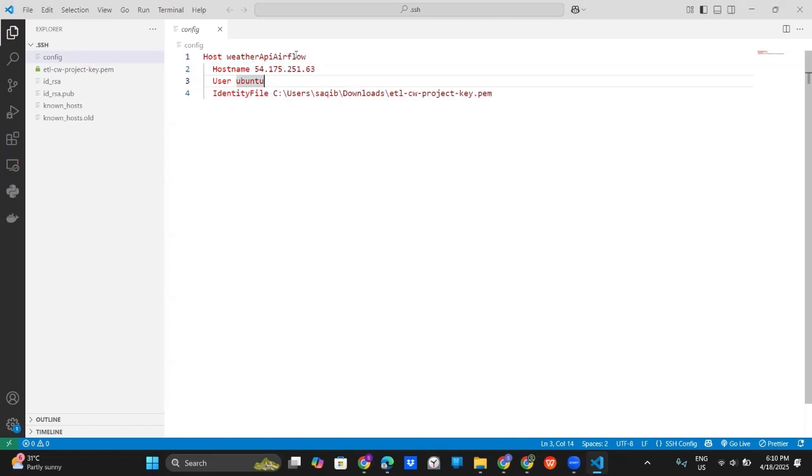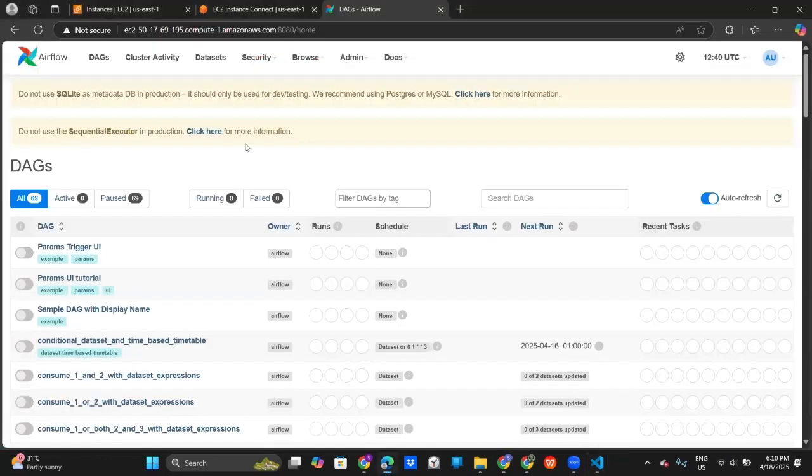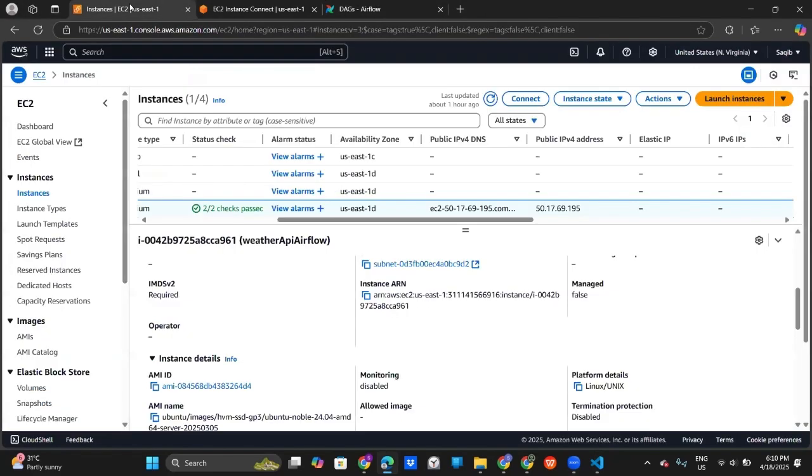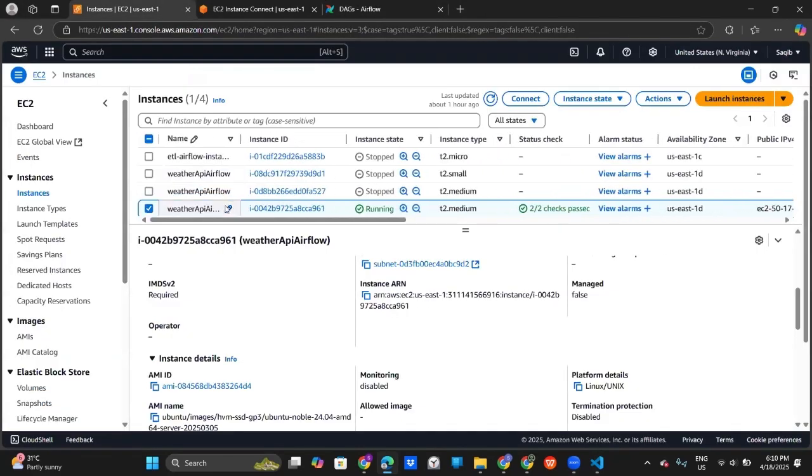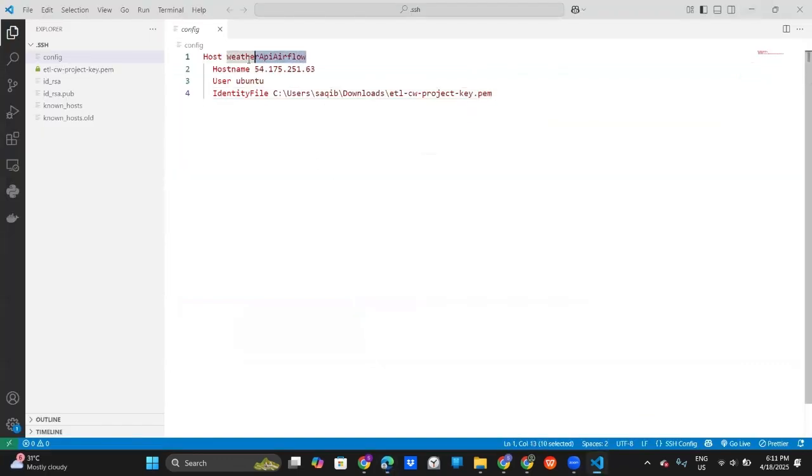So here for the host, you need to provide the name of your EC2 instance. Go to the EC2 instance which you have created and copy the name carefully, the one with API Airflow. Better to copy it and then paste it here in front of host. Then you have the host name, where you need to provide the public IP address.